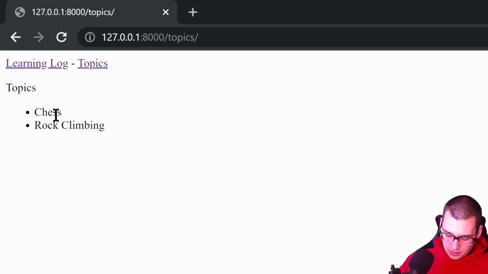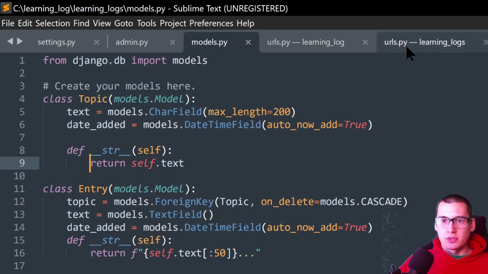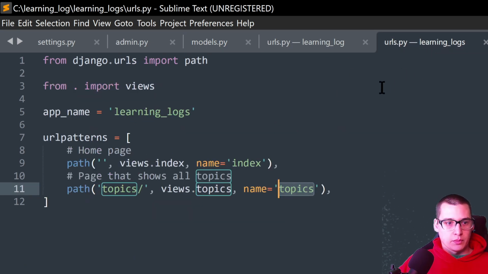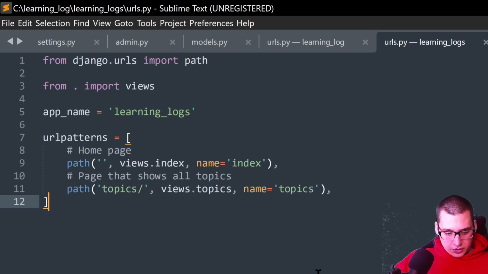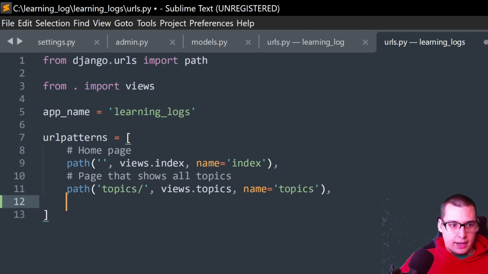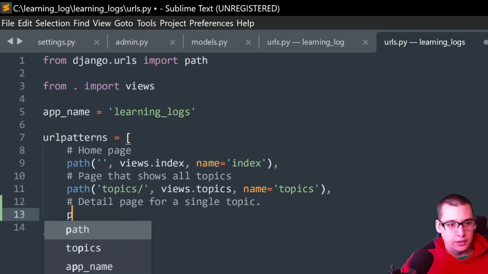Let's see what we got here. We are going to go to our urls.py file and add some more stuff to that. And this is going to be the URLs inside of learning logs. So we do have two different URL files, one in learning log and one in learning logs. We want to add it to this one here. Actually, no, this is going to be inside of our URL patterns. So we're just going to create another pattern. It looks like this one is going to be for our detail page for a single topic. We'll just add this little comment there so we know what it's for.